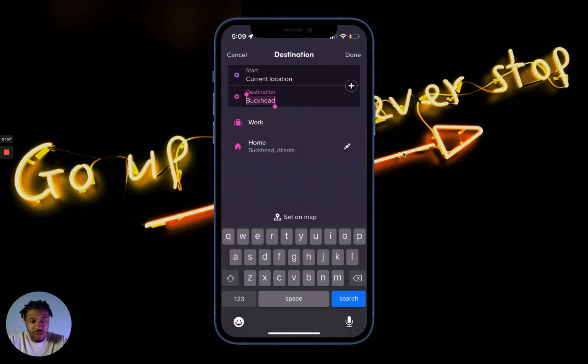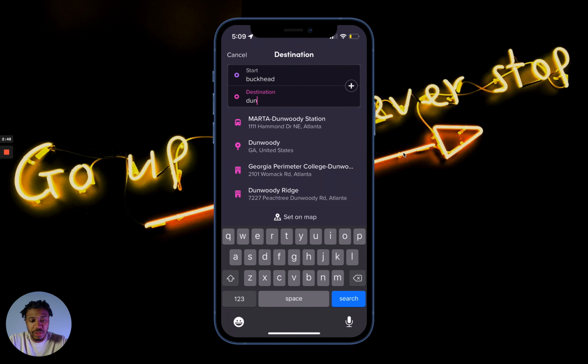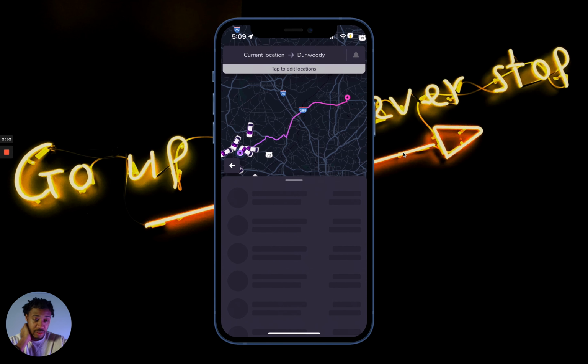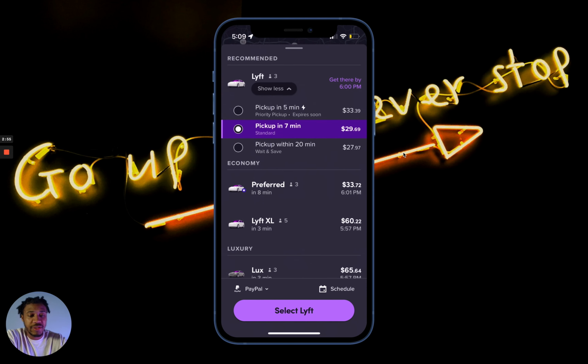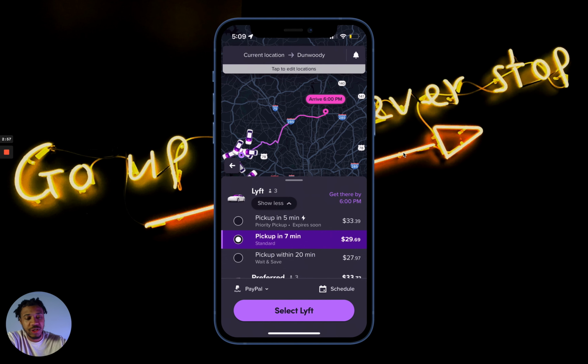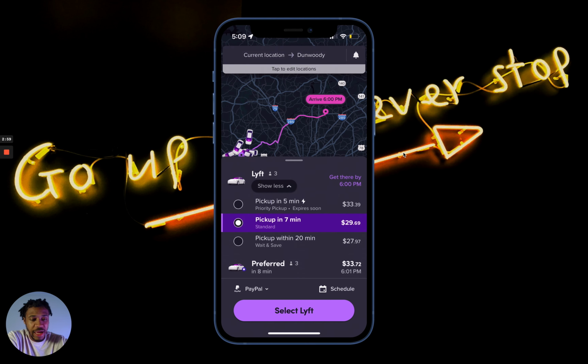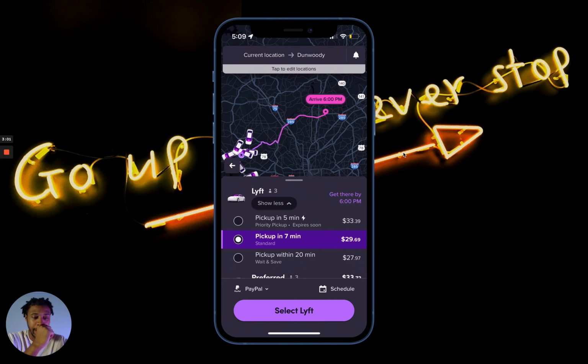So I'm going to go from my current location to, let's change the current location to Buckhead. Let's go to Dunwoody here in Atlanta, Georgia. Okay, let's go Dunwoody. There we go. And so we have the same kind of drawer experience right here, but we have the ability to choose our Lyft ride, okay, and see the price.